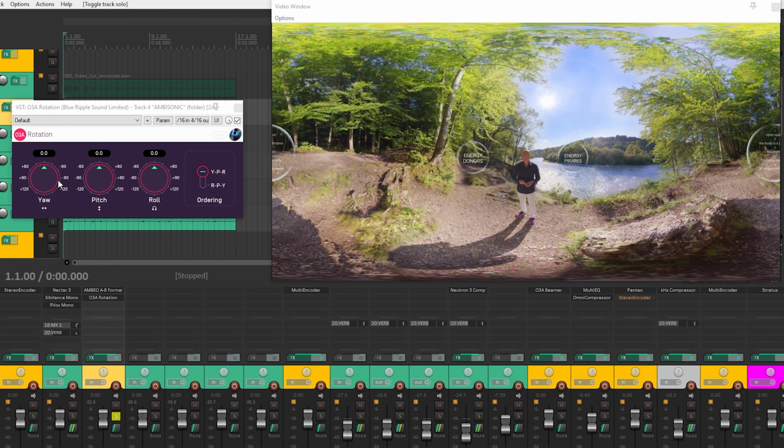All we have to do is just rotate it so we have yaw, pitch, and roll controls. I'm just going to manipulate the yaw and pitch so you can kind of hear how the sound field moves around as we do that, and then I'll set it where it needs to be so that his vocal is centered.